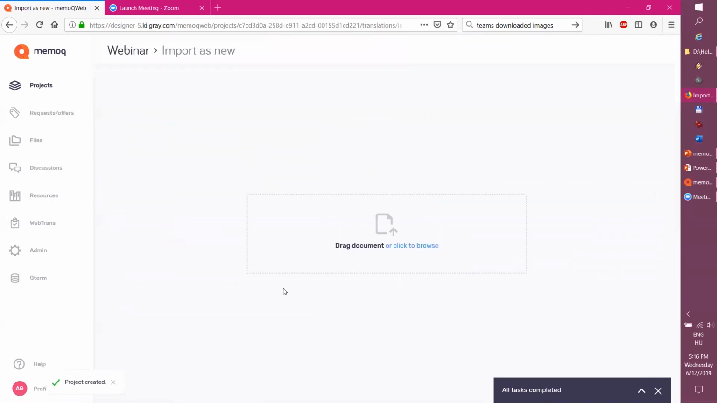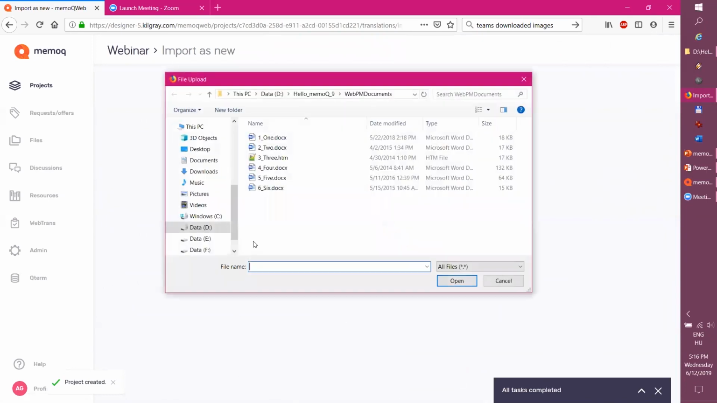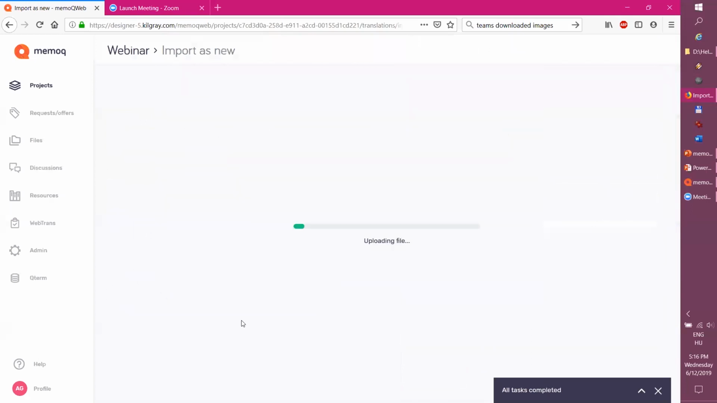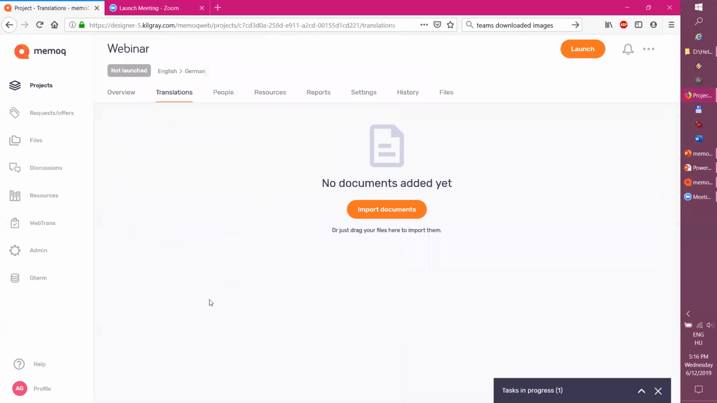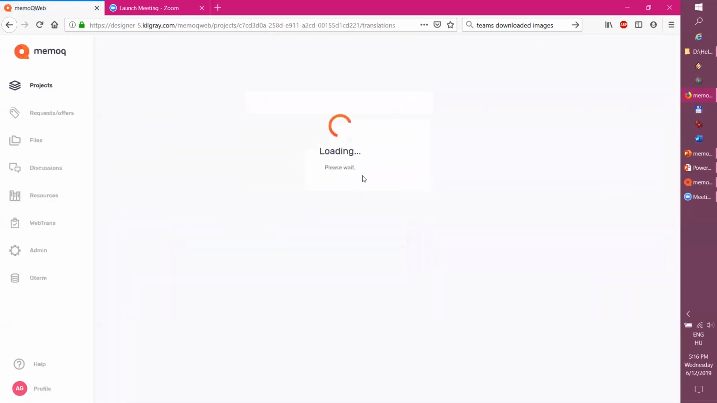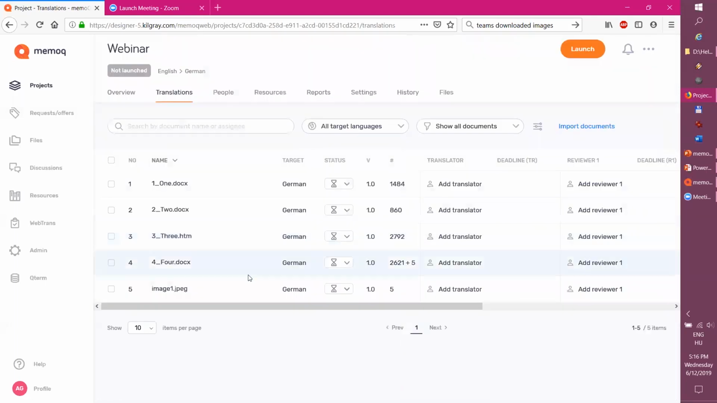The first thing I need to do is to import documents. I have them here. I select them. I can select them here, like browse, or I could just drop these documents here. And here I can change the filter configuration, and I will just do the import. I have my documents here.